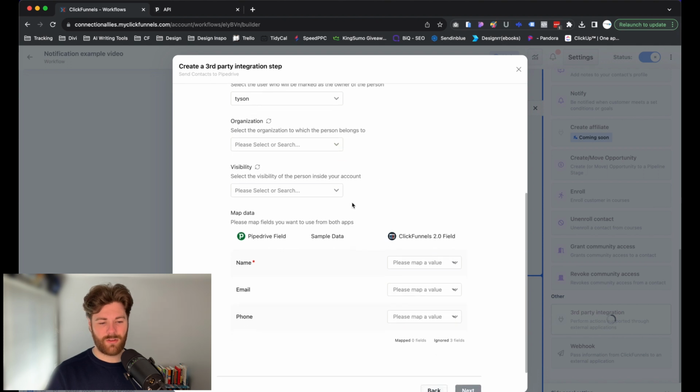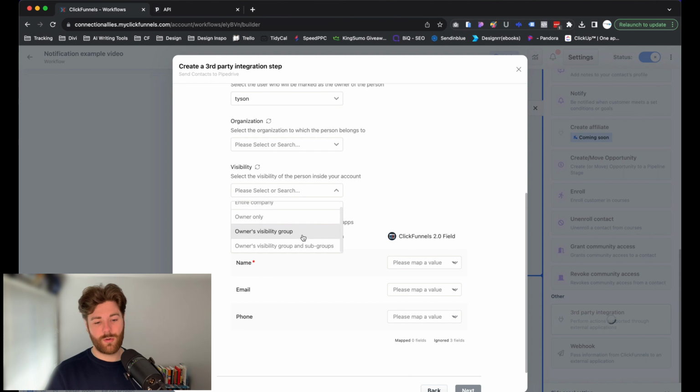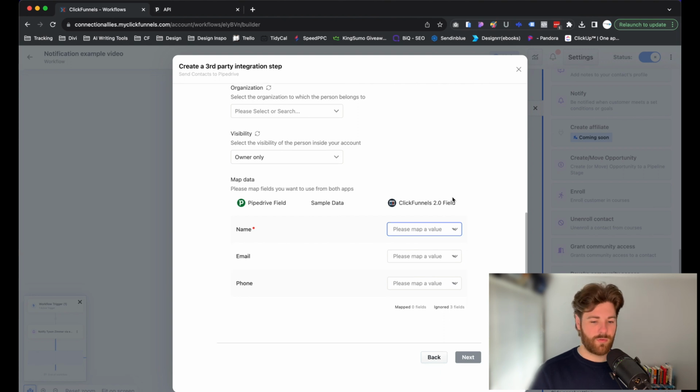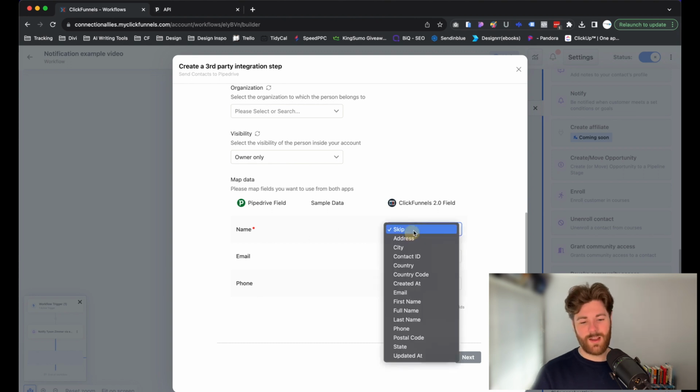Now, the last thing we have to select is going to be visibility. All right, in this case, we want to determine who this is actually going to show up for. In this case, I'll just do owner only. Okay, now scrolling down, the very last thing that we have to do here as far as filling anything out is going to be making sure that all the data fields are mapped out. Essentially what this means is we have to associate the right information with the correct field over here on the right hand side. So whatever you see on the left, match it on the right, and that is it.